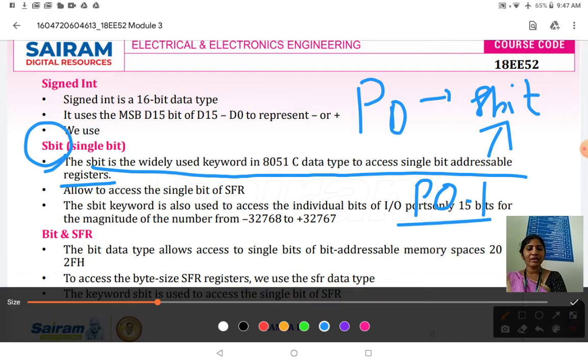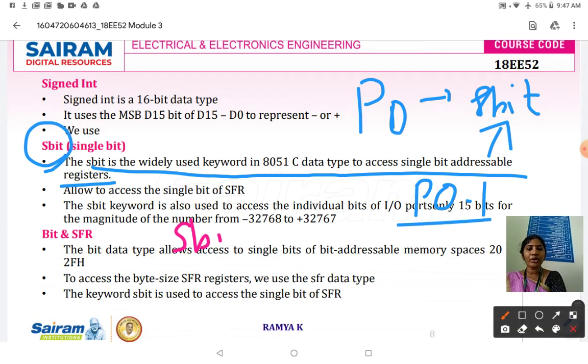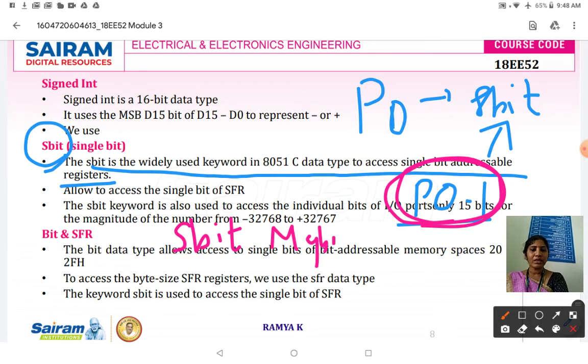So how do we write it? I want to declare only this particular port 0.1 as my bit. So I can write it as sbit mybit equal to P0, and as we write it in C, you have to put a caret mark and write 1 over here. So sbit mybit = P0^1.